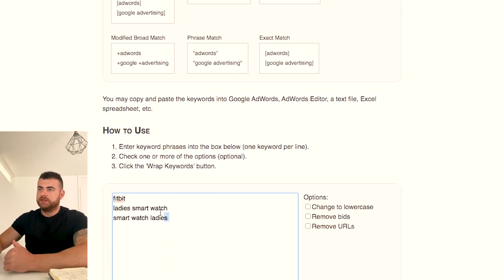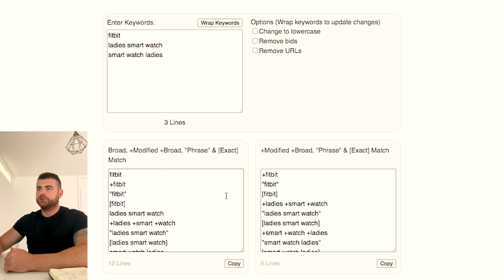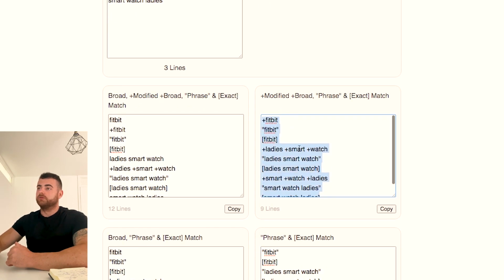So once you type in these 3, you just want to go wrap keywords. And what you want to do is ignore this one, ignore this one, and ignore this one. You're looking for the modified broad, phrase, and exact match. So once you have 7, technically you'll have 21, because you'll have 3 of each: 3 exact match, 3 broad, and 3 phrase. So 7 times 3 is 21. For example, we put in 3, we've got 9.